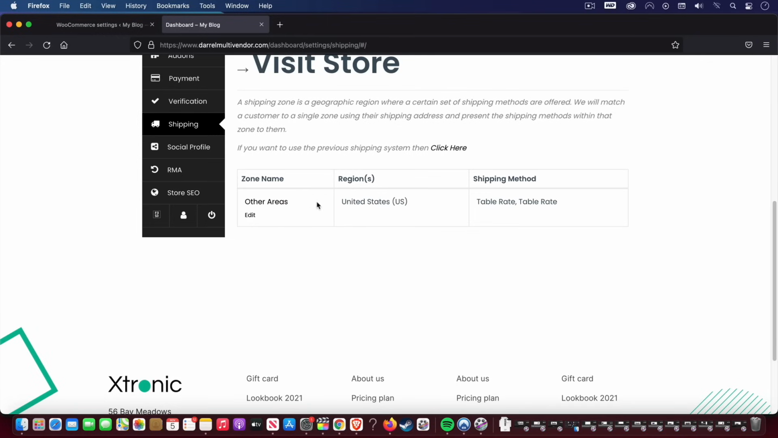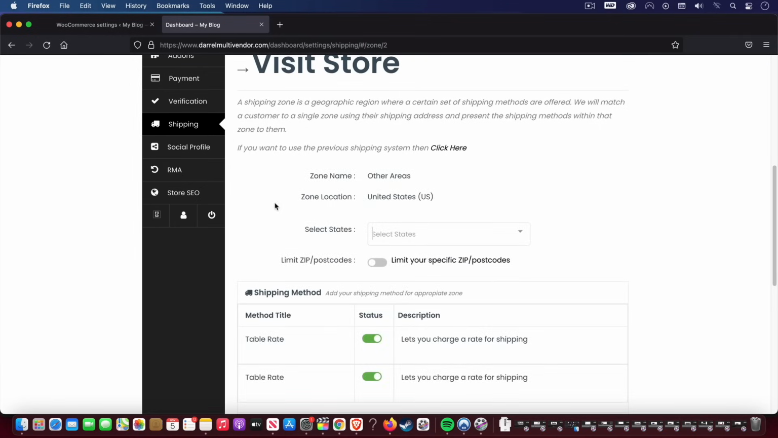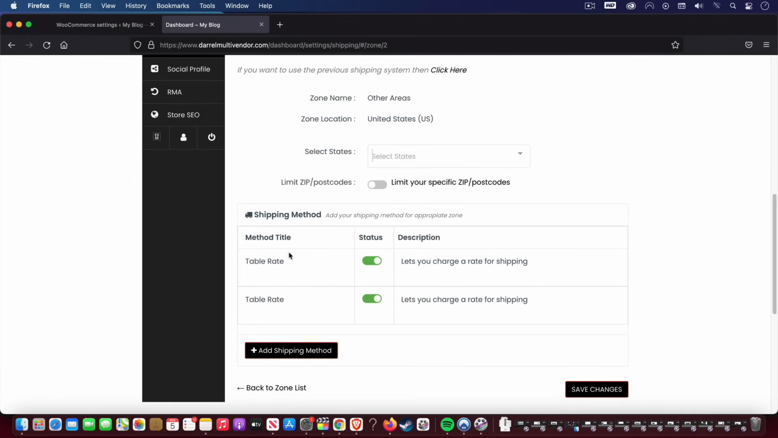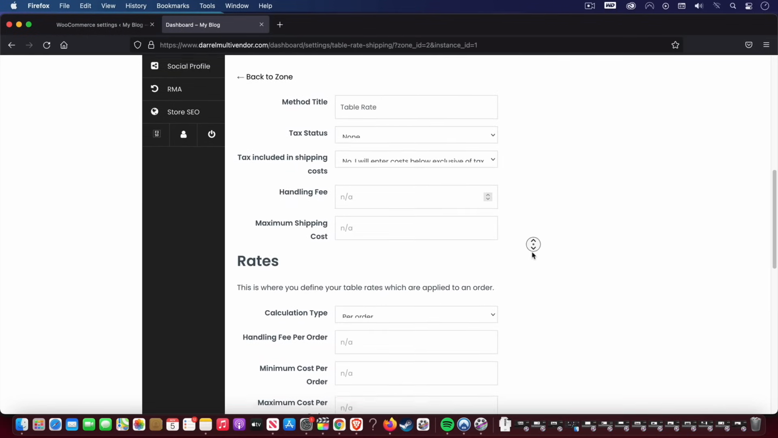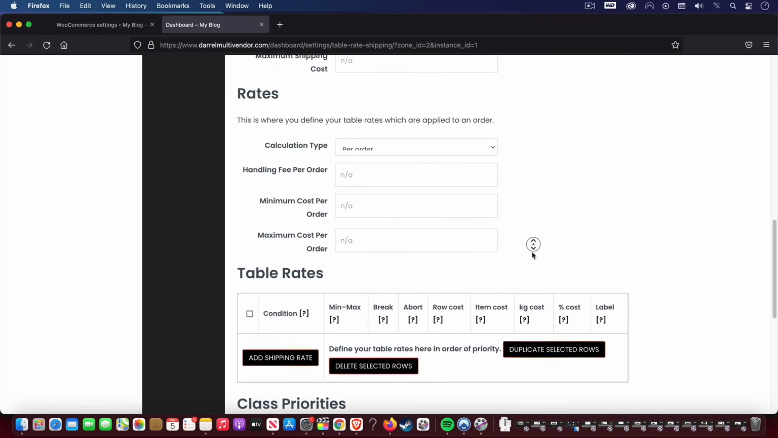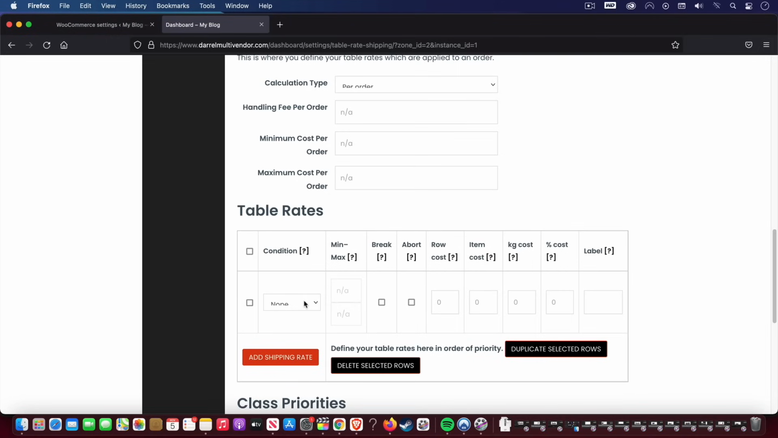Now, if nothing appears here, that's because you need to first create a shipping zone. But I'll go ahead and click on other areas. Now this can be anything like United States or Mexico or whatever it is that you wanna ship. And then you'll see an option for table rates. So I'm gonna click on edit here. And then you'll see that you have this option for table rate shipping. Now, what table rate shipping essentially is, you can ship based off of weight, off of dimensions, off of quantity. It's a very advanced method of shipping.